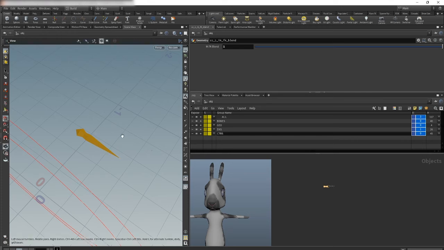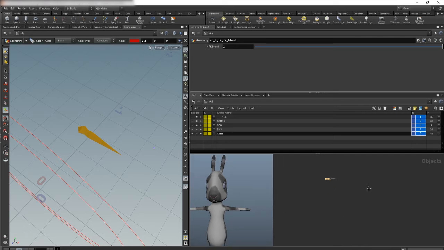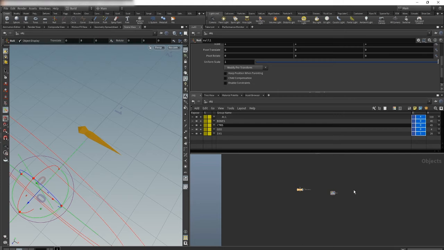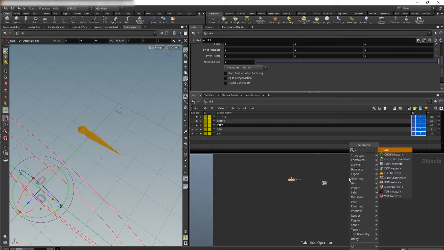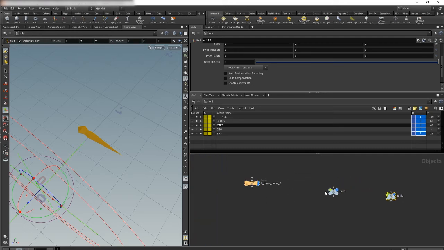I save my scene, and now what I like to do is create two locators as placeholders, and afterwards we'll create two bones. Okay, I create a null and a null again. They are just placeholders.